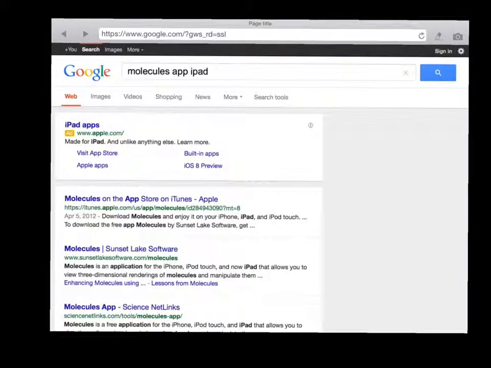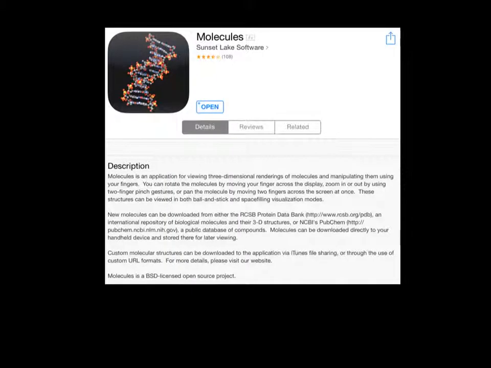After originally taking a look at some biology apps in class, I decided to Google the Molecules app for the iPad and download it from the App Store. After going to the App Store, Molecules is free, so that's obviously bonus number one for education, so I could get all these for the iPads for free. I downloaded it to take a look and investigate it a little bit.